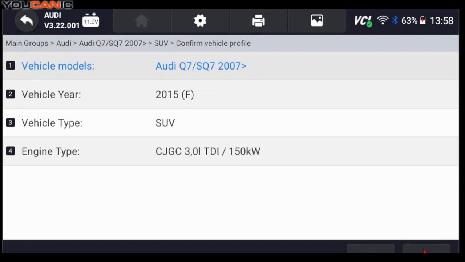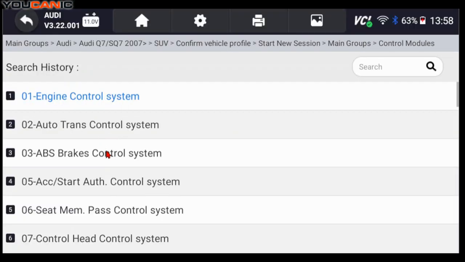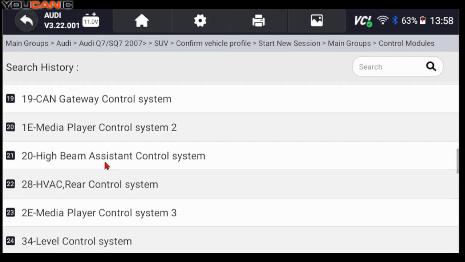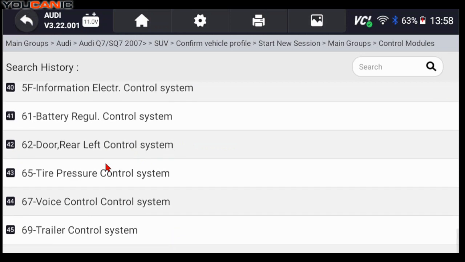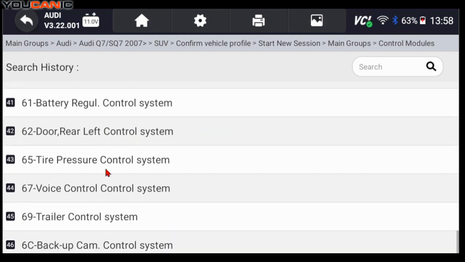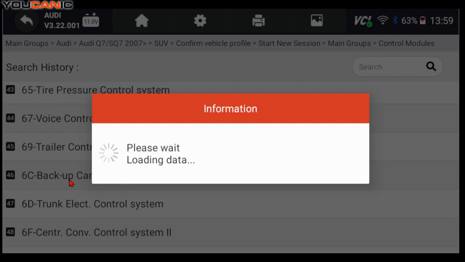Okay, press OK again. Go to diagnostics, go to control modules, and keep scrolling until you see the backup camera control module. That's here 6C, line 46. It says 6C backup camera control system. You want to select that.